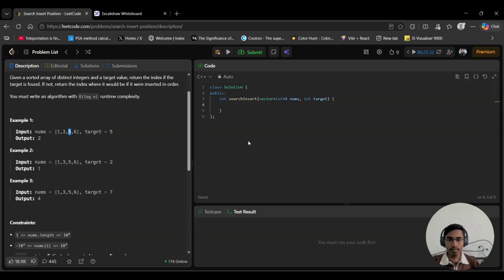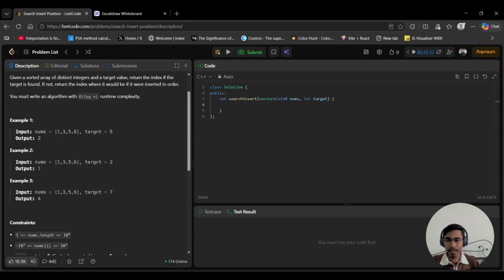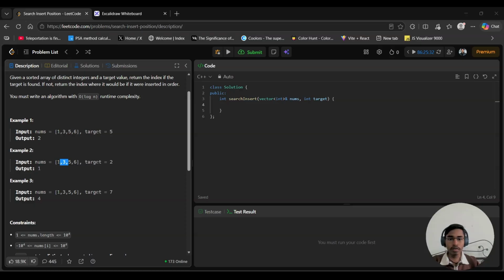Now let's take another case. Here you can see nums is 1, 2, 3, 5, 6 and the target is 2. The target doesn't exist. What should we do? Let's perform binary search on this also. The middle element is again 3. Since 2 is smaller than 3, move to the left half, and now the middle becomes 1. Since 2 is greater than 1, I move to the right. Eventually the search space becomes empty.